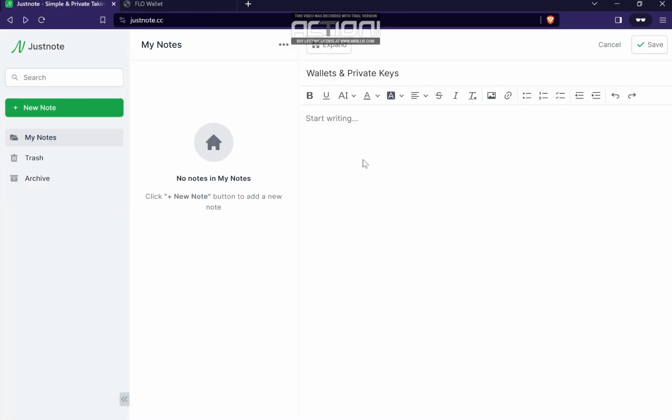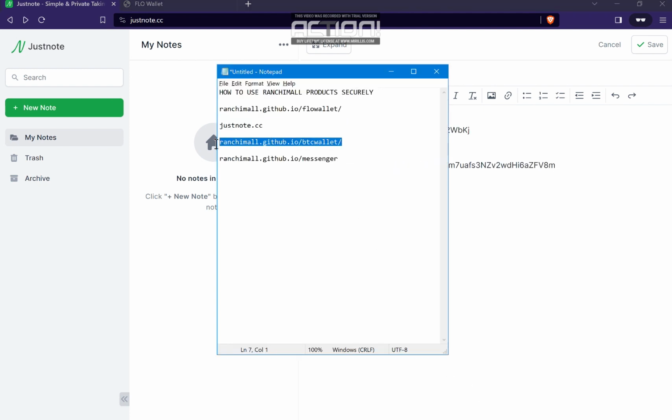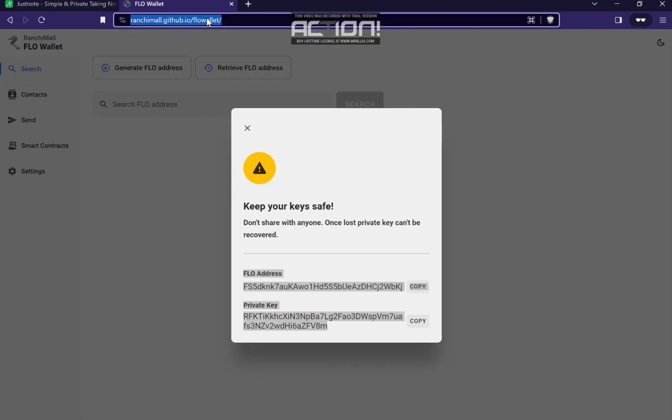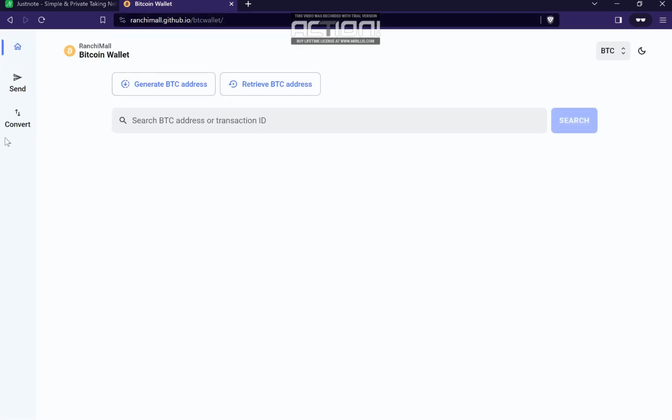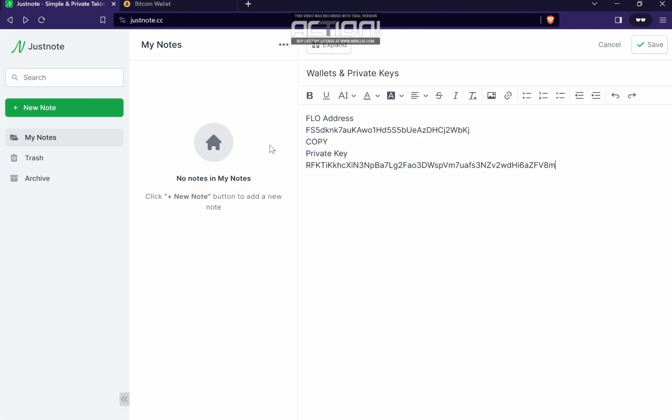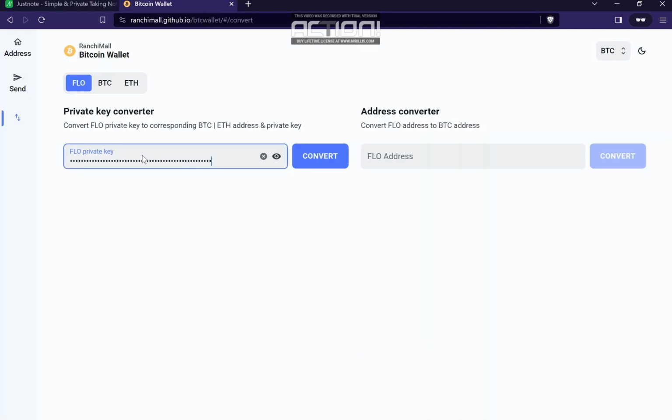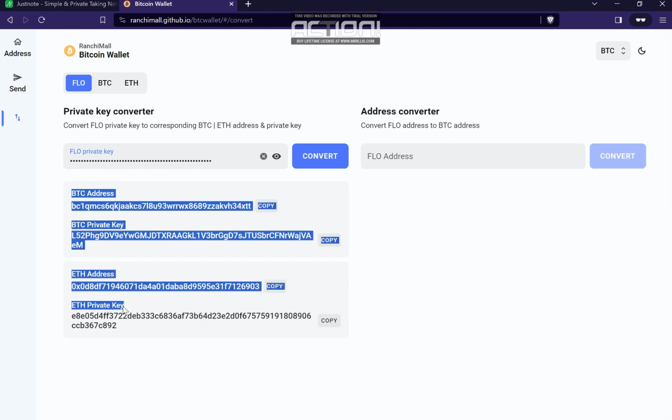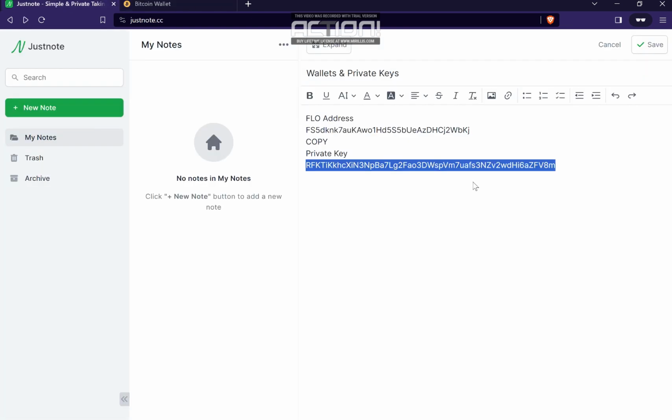Go to RanchiMall.github.io BTC Wallet and click Convert link to copy and paste your FLO private key and retrieve your Bitcoin and Ethereum addresses with their private keys respectively. Copy and paste them on your JustNote and click the Save button located on the upper right corner to save your file.